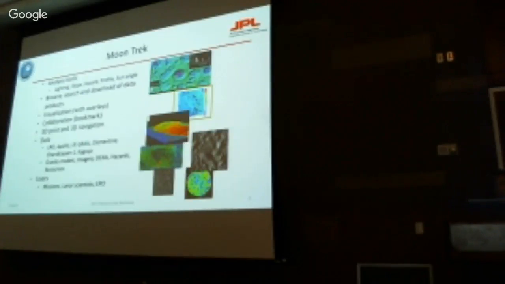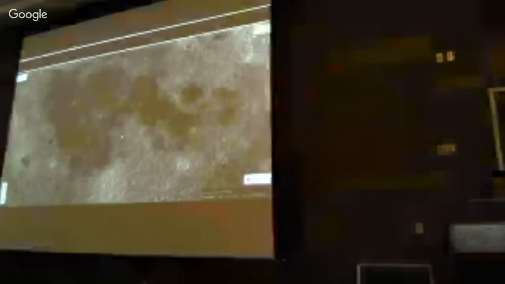For the Moon track, we have a large number of data sets from different past and current missions, for example LRO, Apollo, Clementine, and so on, from different instruments. So we have different types of data products, for example mosaic imageries, DEMs, and so forth. Again, the portals are geared towards different users, specifically mission planners, scientists, as well as public outreach educators.